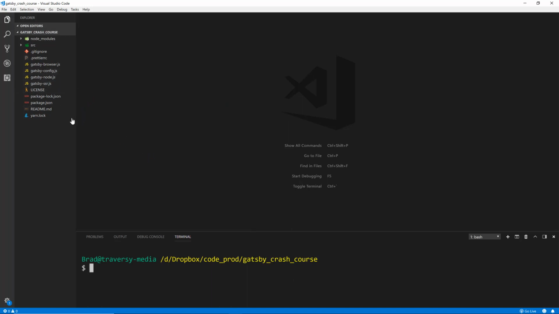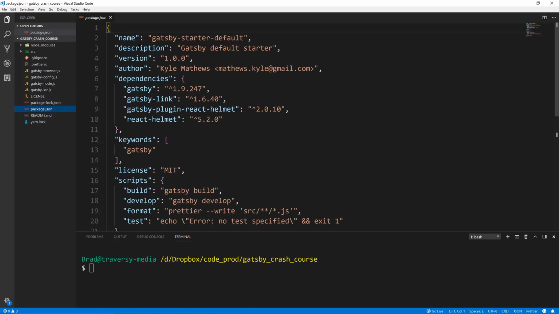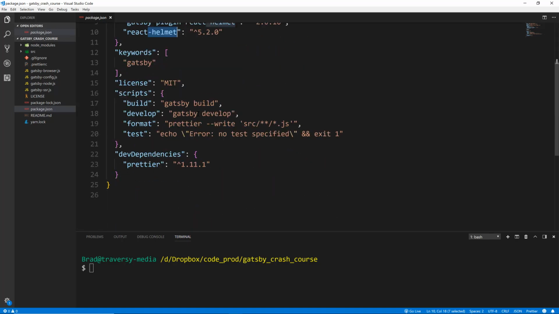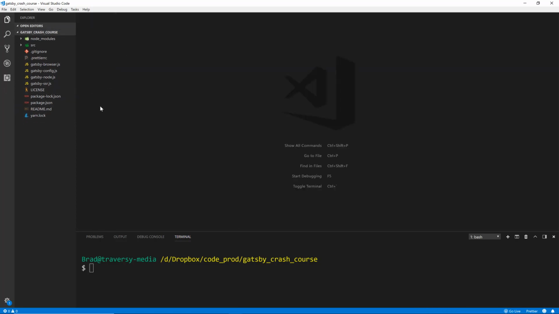All right, so let's take a look at some files here. If we look at our package.json, we have some dependencies, of course Gatsby. Gatsby link is so that we can use the link tag like you would do in regular React. And then gatsby-plugin-react-helmet, and React Helmet is used to basically generate head information for your pages. Down here we have some scripts. Gatsby develop is what we'll do to run our server. Gatsby build will build it out. We can also do testing and so on. And then it looks like it also includes Prettier as a dev dependency. I'm also using the Prettier extension for VS Code. So that's the package.json file.